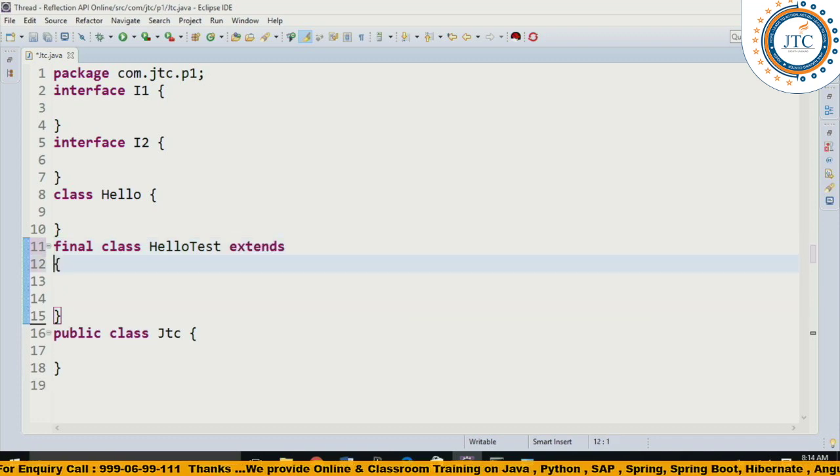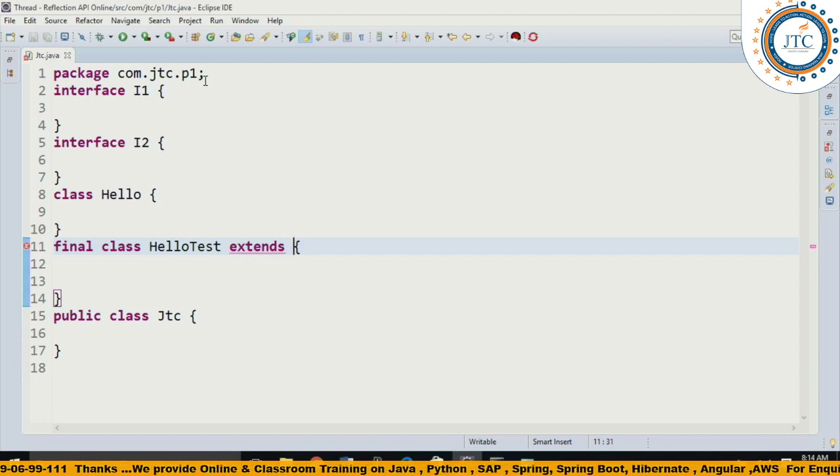And see guys, it is very conceptual, and it might not be asked much in interviews, but from a working point of view, when you're working on any project, this is a very common code which you will be coming across again and again. So the class HelloTest which is extending, what is that? Hello, it is extending, right?